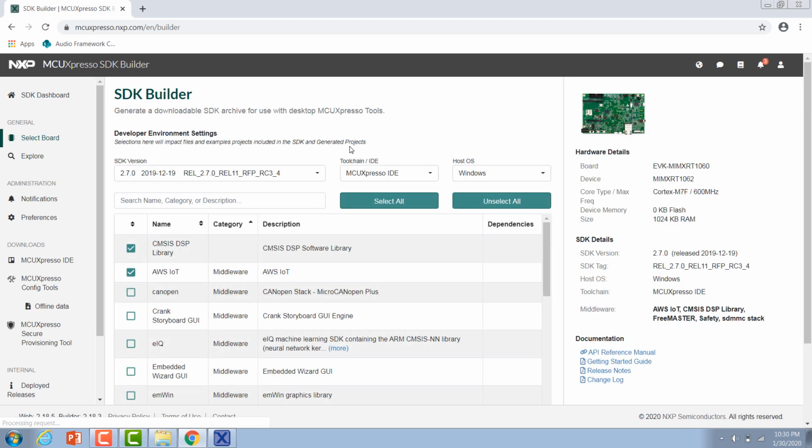On this page, we can configure our SDK download. You can choose the version that you want to download. If you want to include Embedded Wizard in your SDK, make sure that you're downloading version 2.7 or later. You can also select the IDE and host operating system that you'll be using.